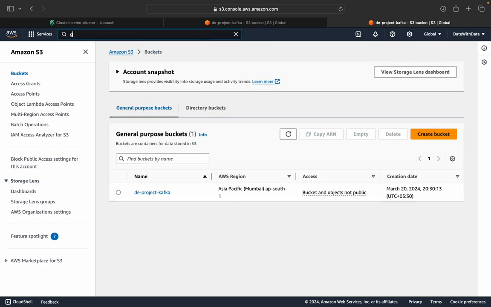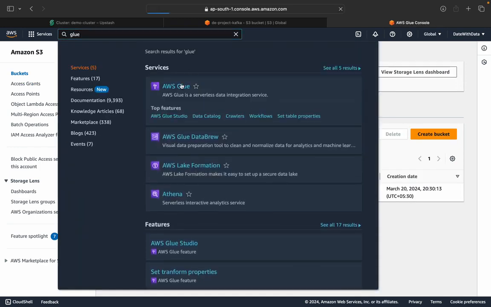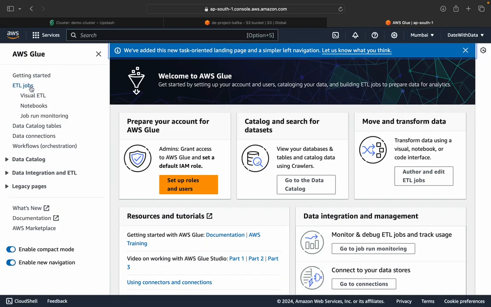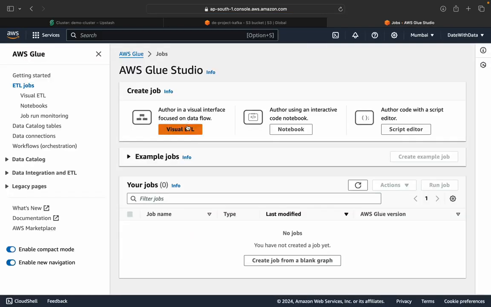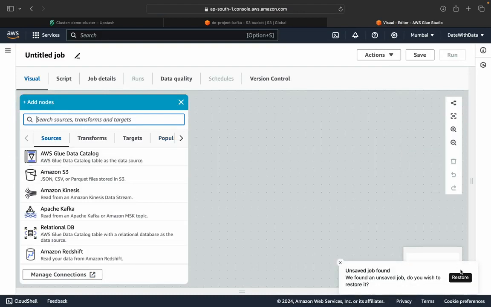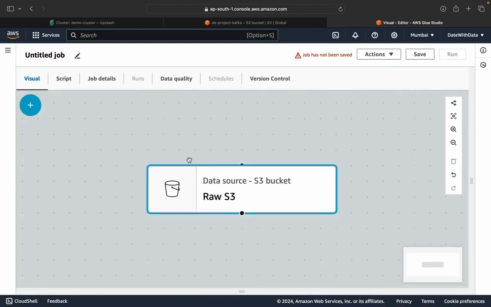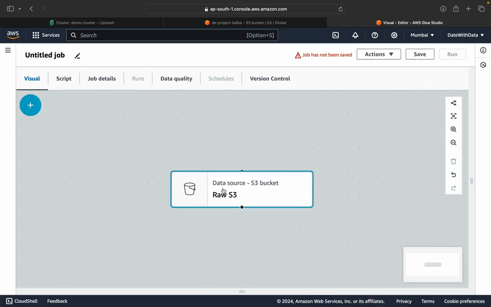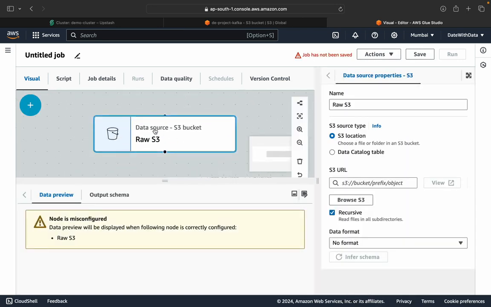Bucket, let's go to Glue. To start creating our ETL job, we can create a visual ETL. Visual ETL is a recent feature which AWS Glue has launched. Herein we can just drag and drop and create our ETL pipeline. So we have raw S3. Let's read tracks data from here.